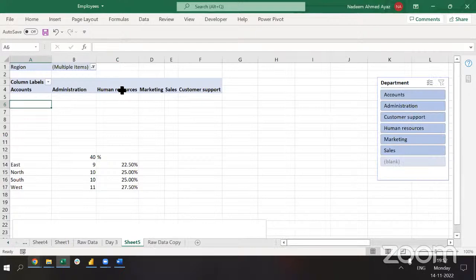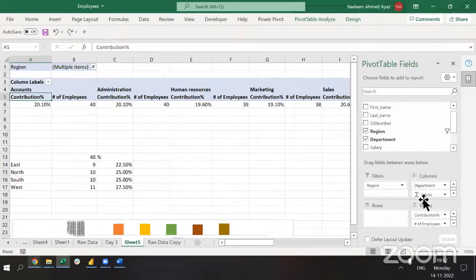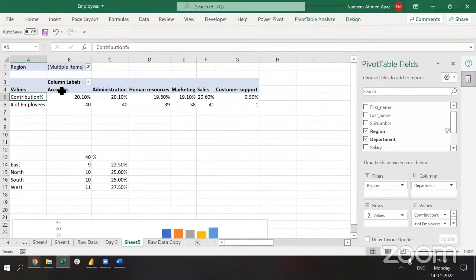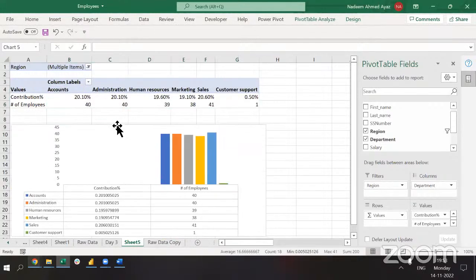This thing is opening again and again. Right, so I will have to drag and drop this data to rows. Now you get to see the real information about your data. That 20% and 40 people, my chart would have got updated by itself accordingly. So that's how your data works.